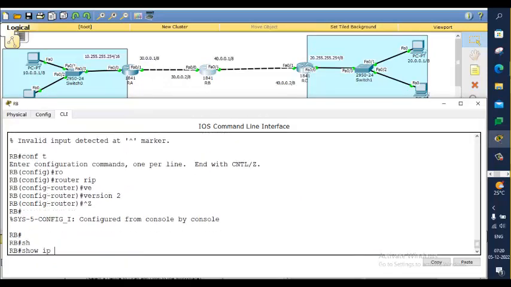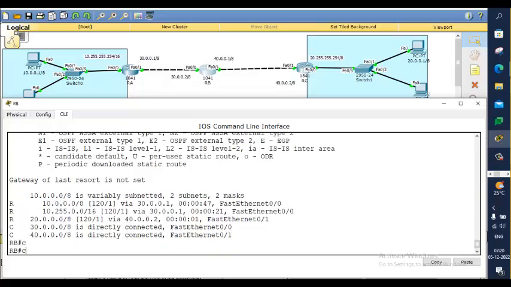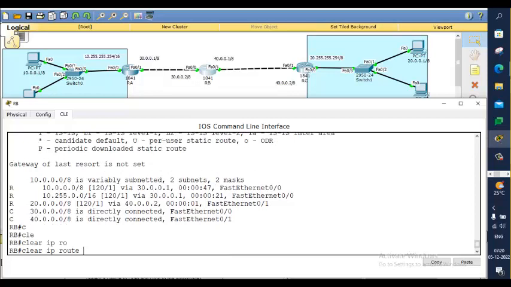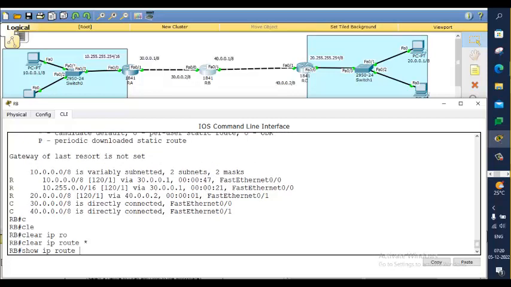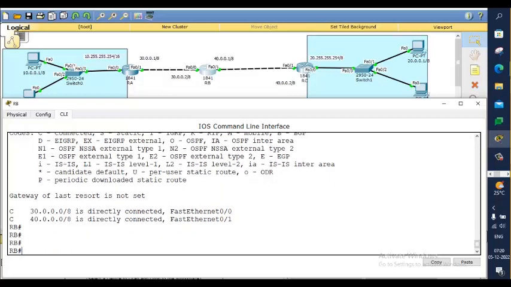Show IP route. You see, it has learned /16. This is vanishing, this is the old one. We just changed to classless, so the old one will vanish. See, after 3 minutes, it will vanish. Or you can say clear IP route star to show the latest one. Give some time, it will come. The latest one will come.